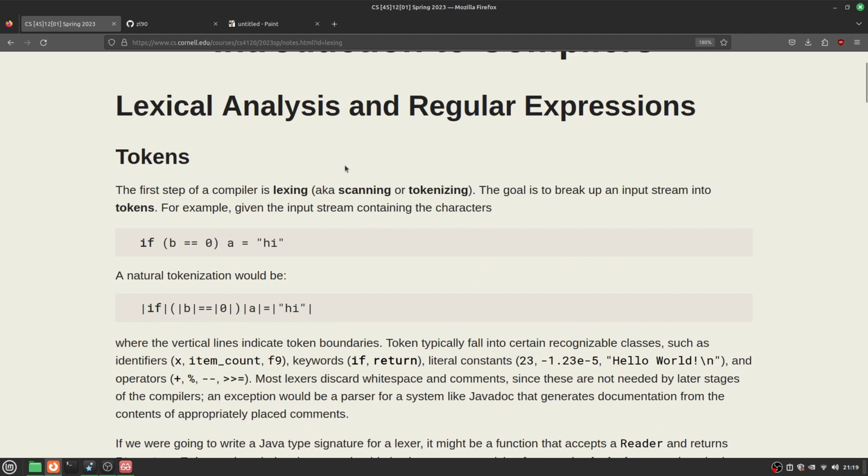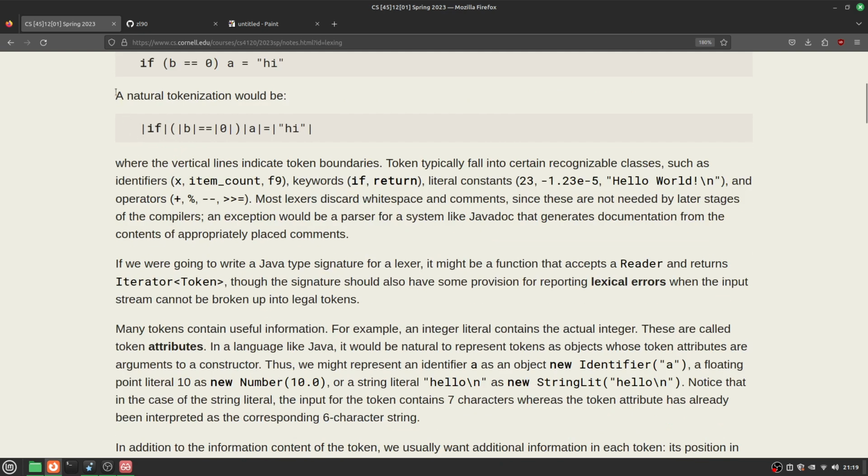Tokens. The first step of a compiler is lexing, aka scanning or tokenizing. The goal is to break up an input stream into tokens. For example, given the input stream containing the characters of simple code, if (b == 0) a = "high", a natural tokenization would be if | ( | b | == | 0 | ) | a | = | "high", where the vertical lines indicate token boundaries.